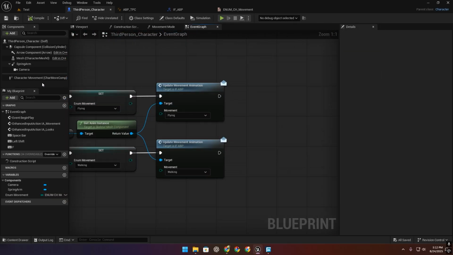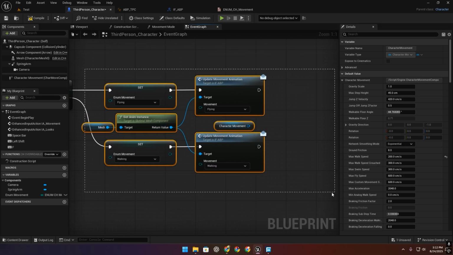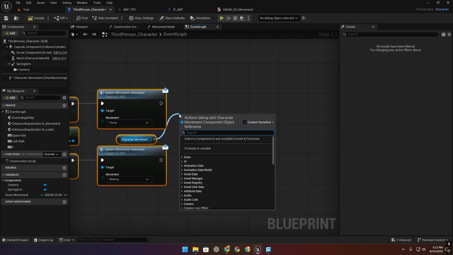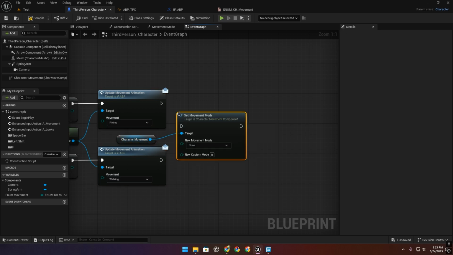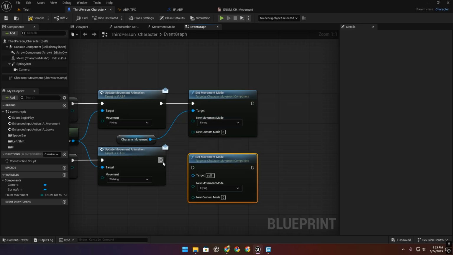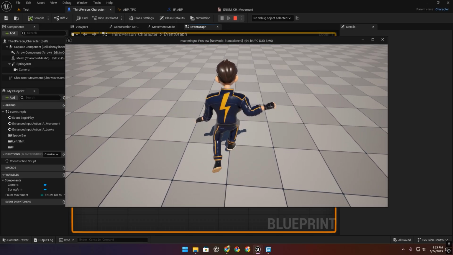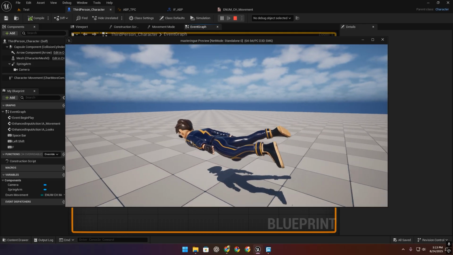Also, we have to update our character movement based on our character mode. So we'll search for set movement mode to flying, walking. Yeah, it's working.